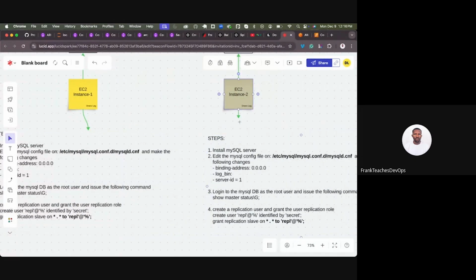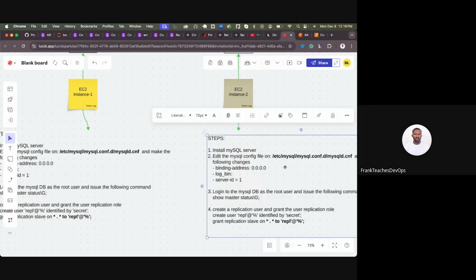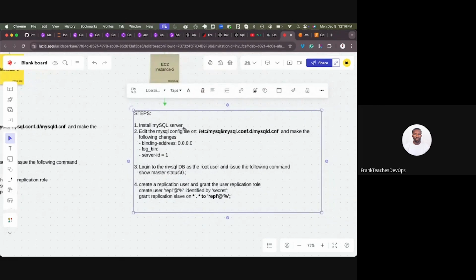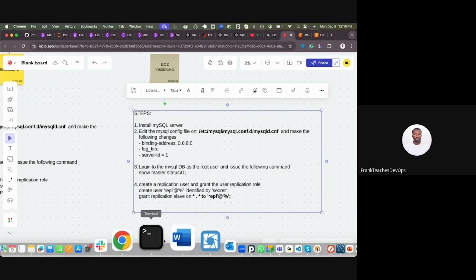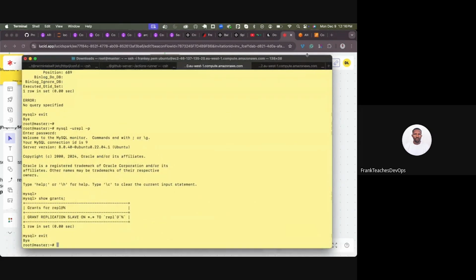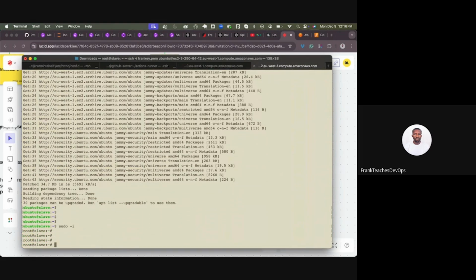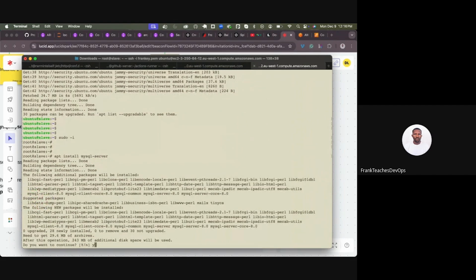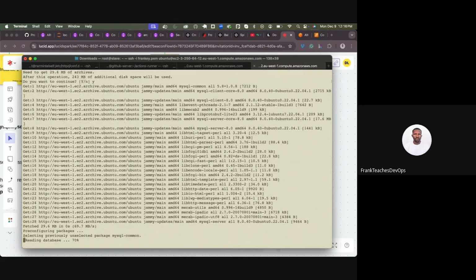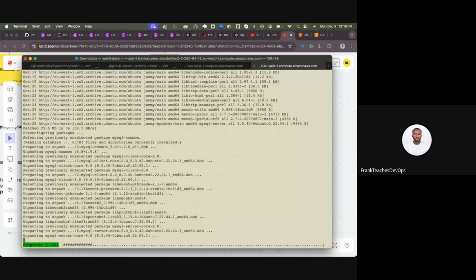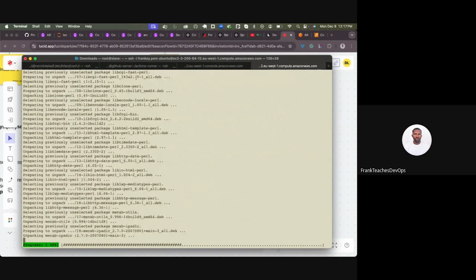On the slave side, we have something similar, but we just need to make some changes. On the slave, we also need to install MySQL. Let's go there. Here's the slave. So sudo -i. Then I'll say apt install mysql-server, yes. So we install MySQL on the slave.